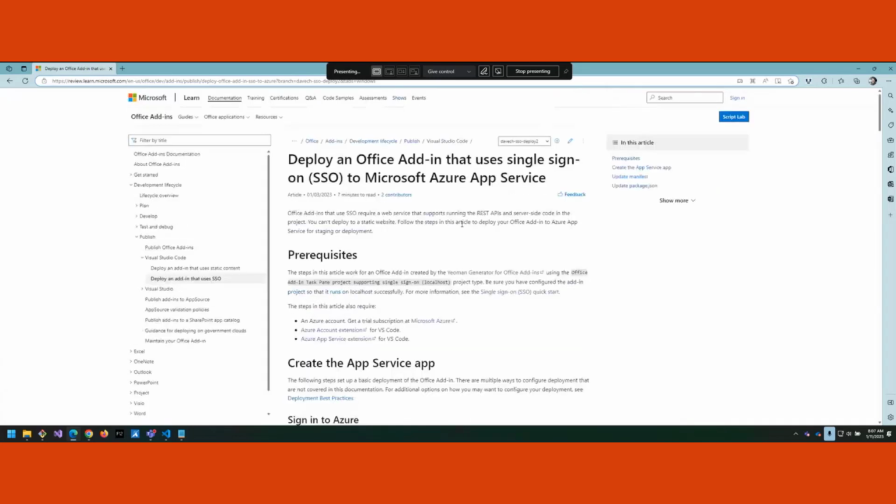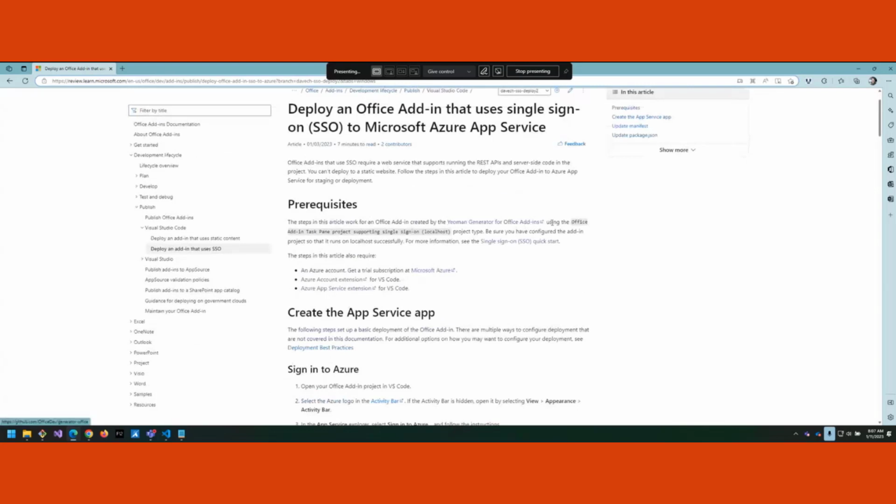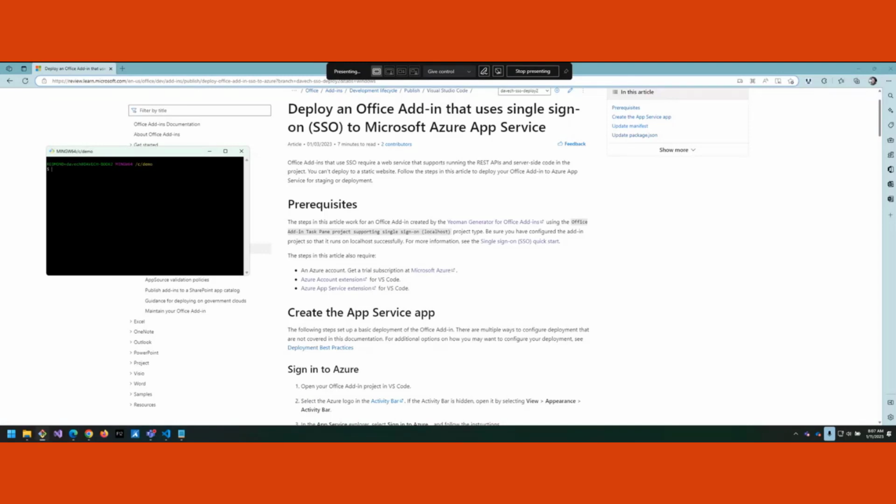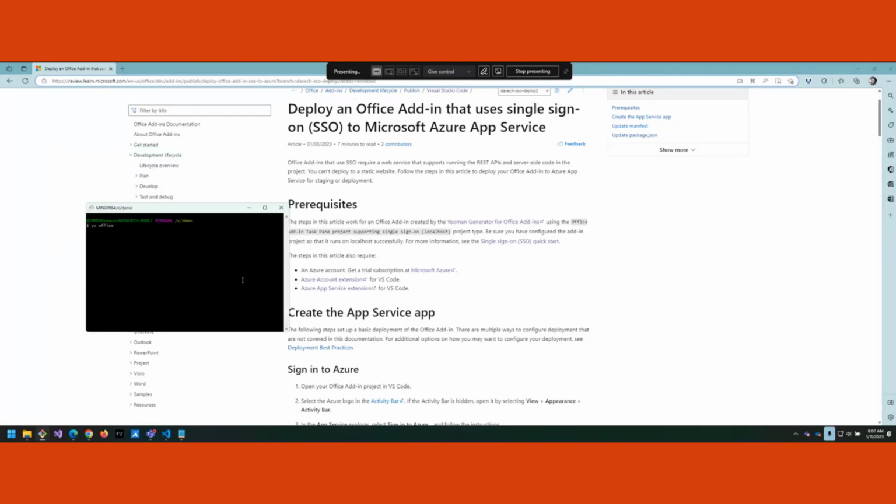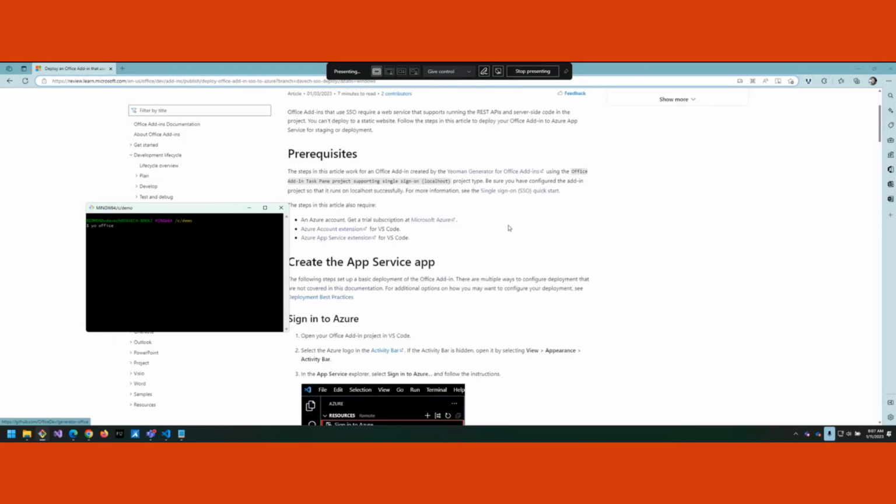So let's go ahead and go through this. Now, as a prerequisite, this is based on the Office template. So we'll get started with running Office, and we're going to build just a simple little SSO add-in. And the thing you want to be sure of first is that it's working on localhost before you deploy it, because you don't want to deal with both deployment and trying to debug stuff at the same time. So we'll get that going. And then once this is created, I'll walk you through how you create the service app itself.